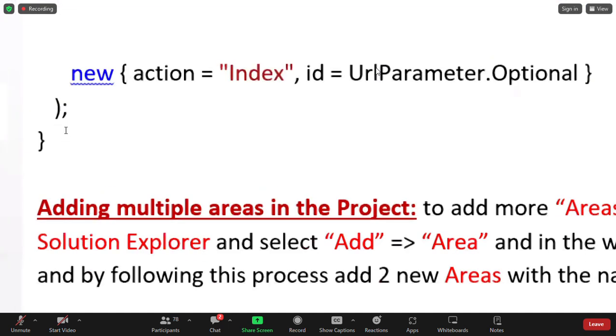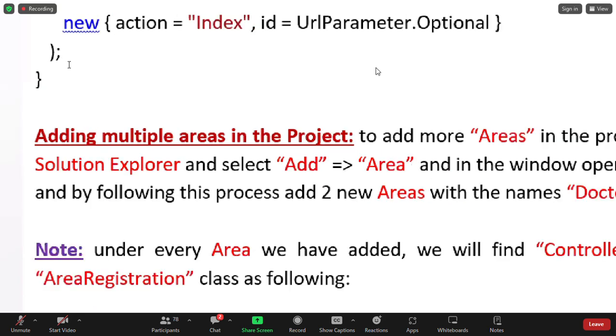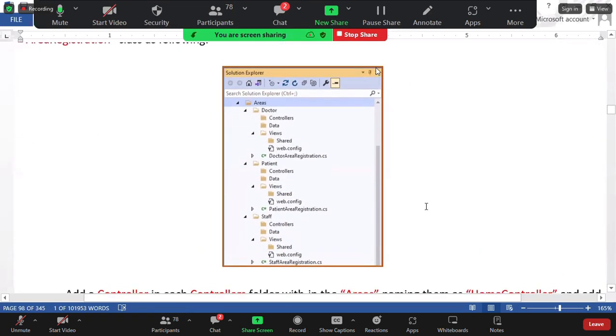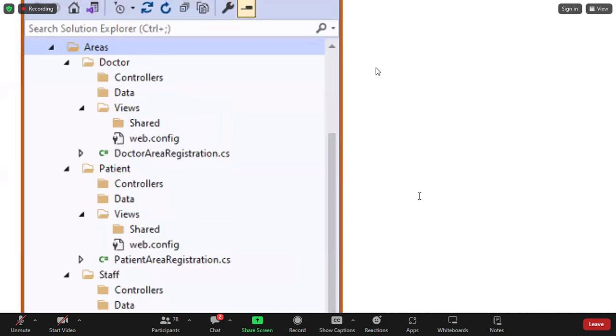And you see here, what do you have? Patient. But here we don't have the controller name listed. Now, what do you do now? Repeat the same process and add two more areas, Doctor and Staff. Finally, everything should look like this. I put a screenshot for you there.